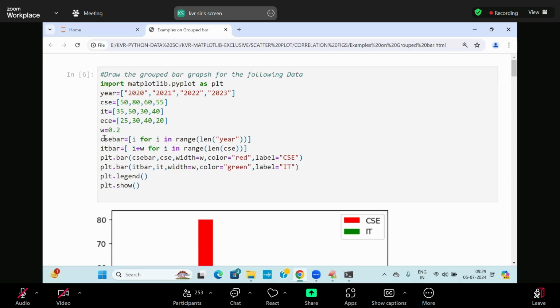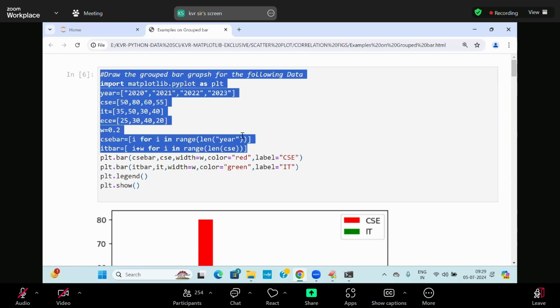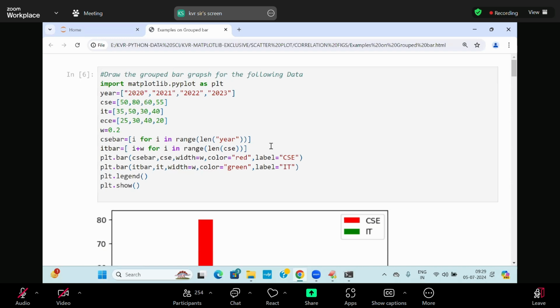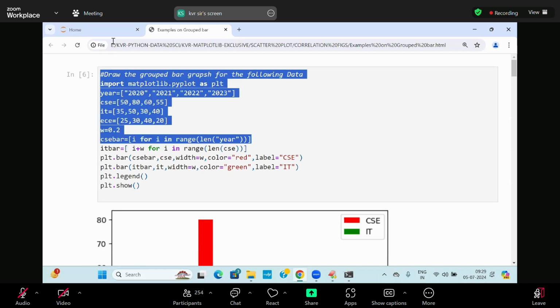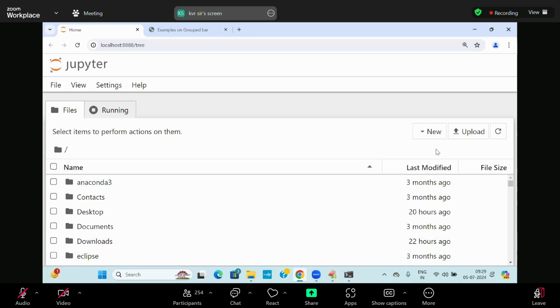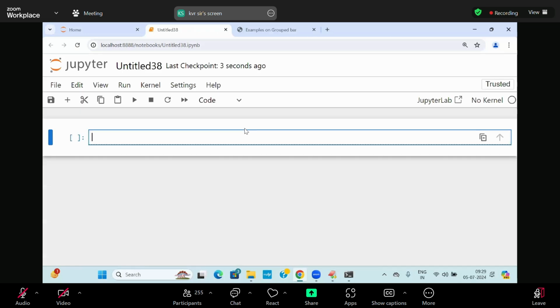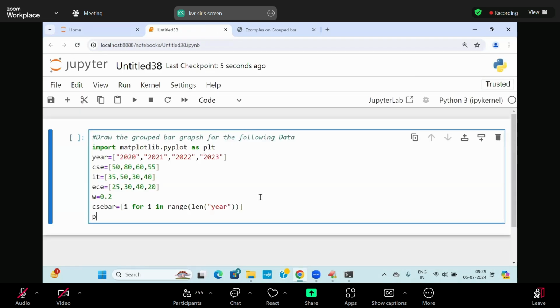What is the value of CSC bar? First, I will take this data and I will print it. I will try to take it and follow it. Where I'm writing, just try to print CSC bar.